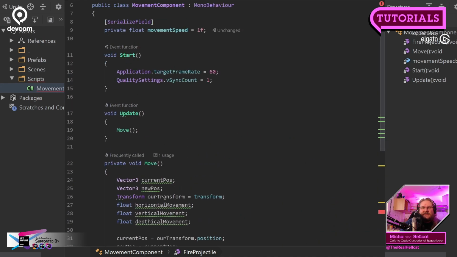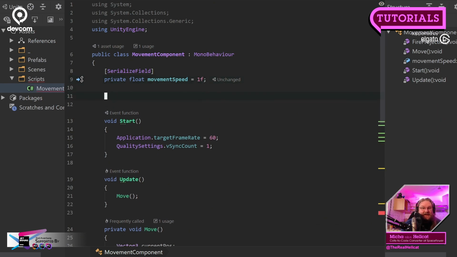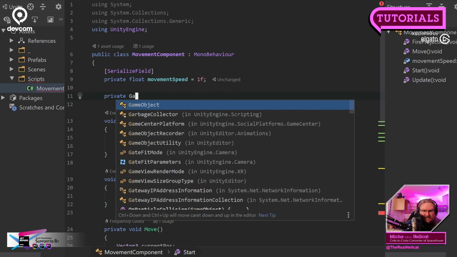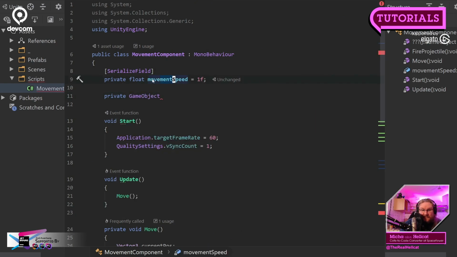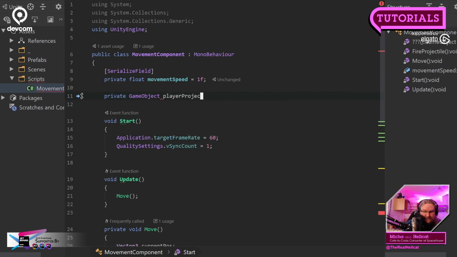Very, very easy. We go up here where we have our fields and we just create another serialized field that will hold a reference to a game object. And that game object can be a prefab. So we say private, and this is of type game object. This movement speed is a float value. And whatever's been put in here has to be a game object. And this is our player projectile.